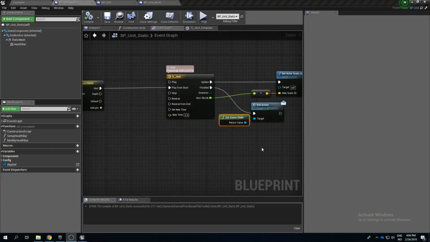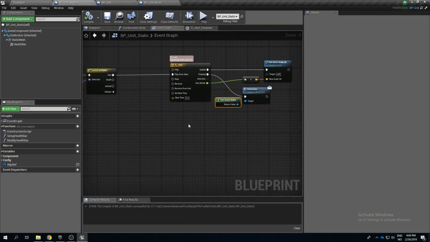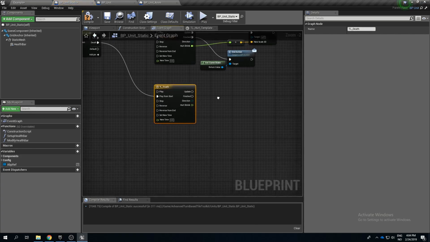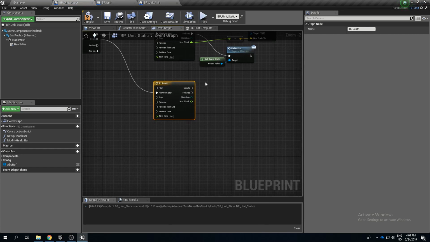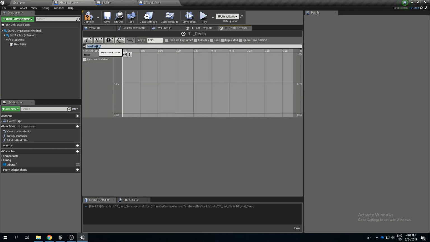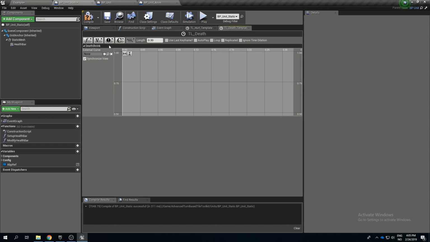Now for death, I think we can do something similar, but maybe we'll make it a bit more fancy. So let's just copy over the timeline, make a new one, and we'll call this TL death. For this timeline, let's say we want to also shrink the unit until it shrinks into nothingness, but at the same time we want it to rotate quicker and quicker. So then we need a couple of different float tracks. We have the hurt shrink track here. We can just delete this and create a new one. So let's call this death shrink. It's a good name for a band.